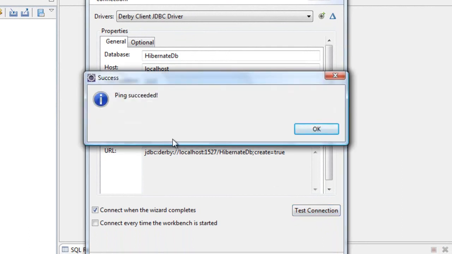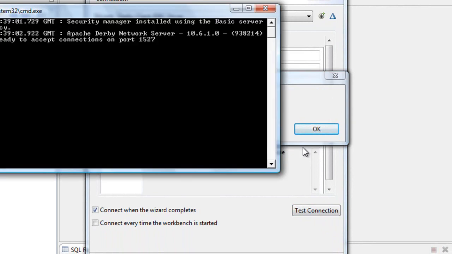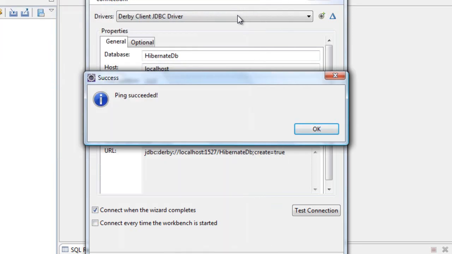When you click on test connection, it should say ping succeeded. Make sure if this does not work that your database is up and running properly. That is, it should say connection on port 1527 and make sure it is minimized, not closed.